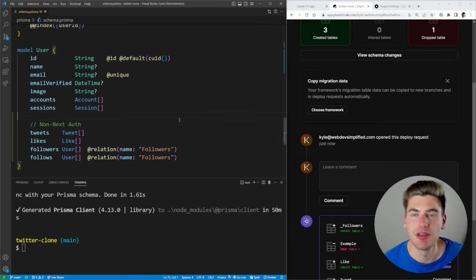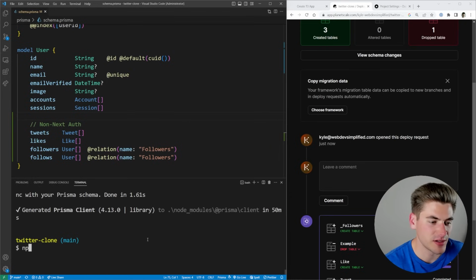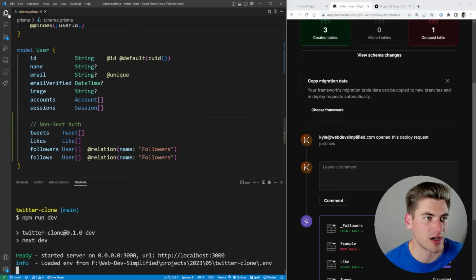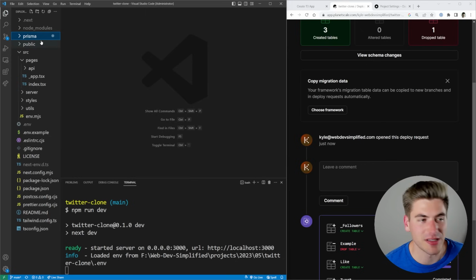Now from here, we can go ahead and actually start working on some of the more fun stuff, which is going to be dealing with our React application in the Next.js code. So let's say npm run dev to get it started up on development, close out of Prisma because we don't need to deal with the database.